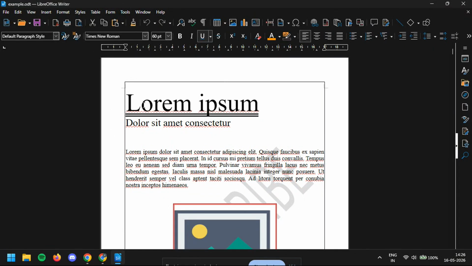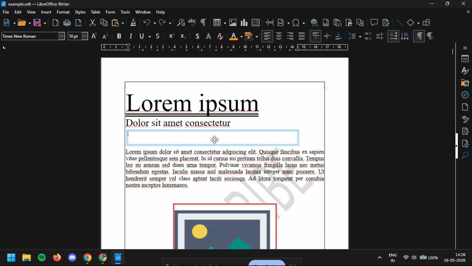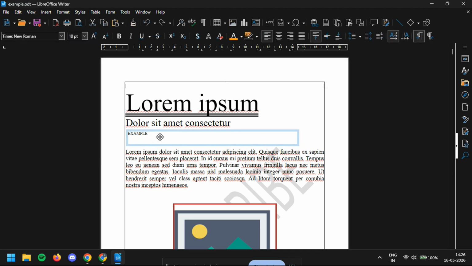Now, insert your text box if you haven't already, or click to select the text box you want to edit. This is important because the border settings will only change for the selected text box. If you have multiple text boxes in your document, make sure you choose the right one before continuing.